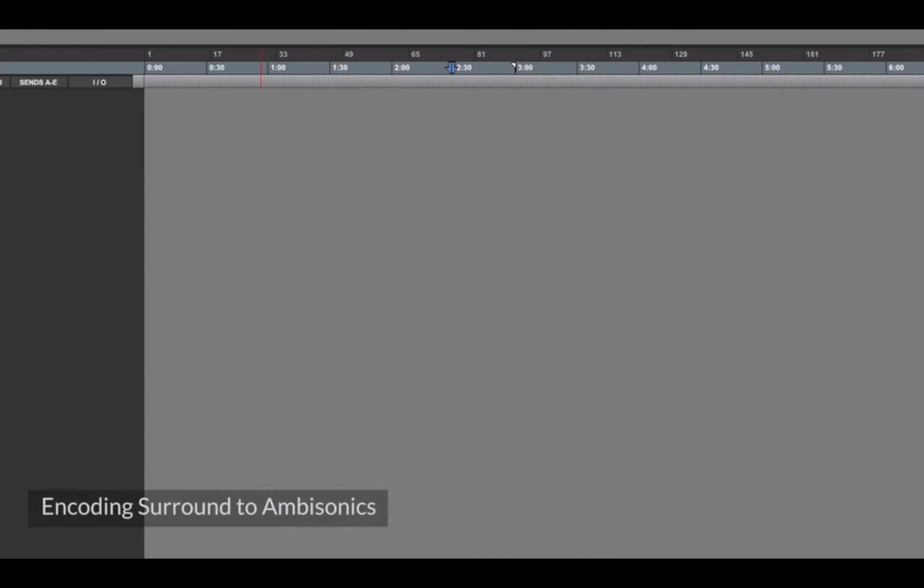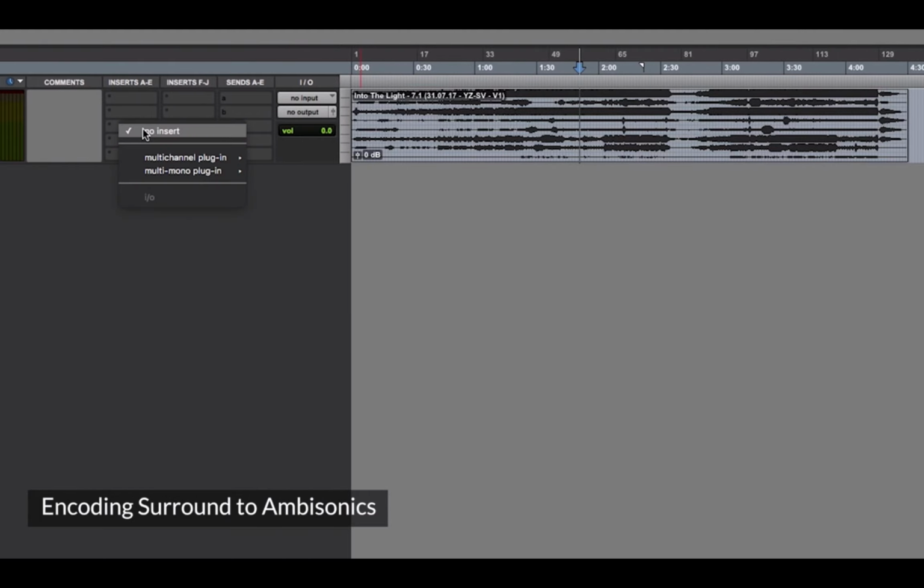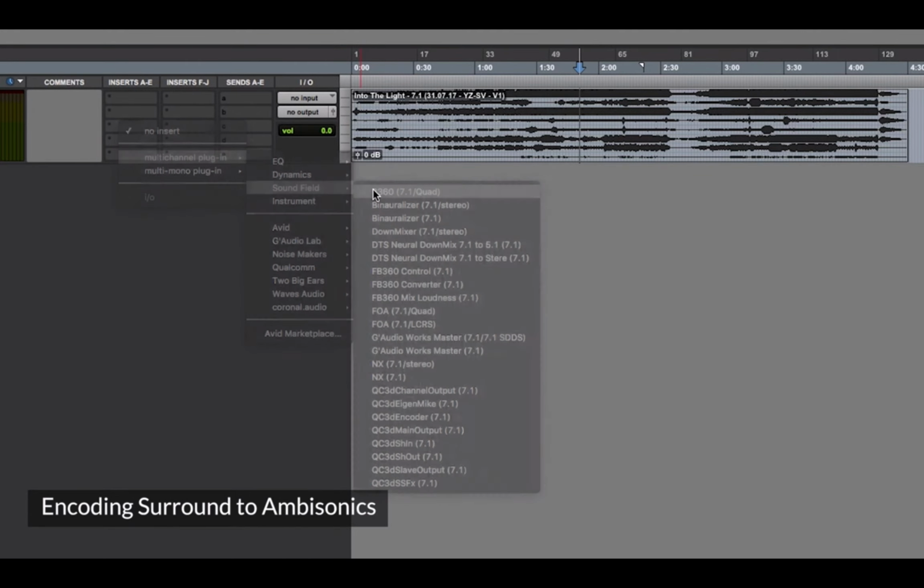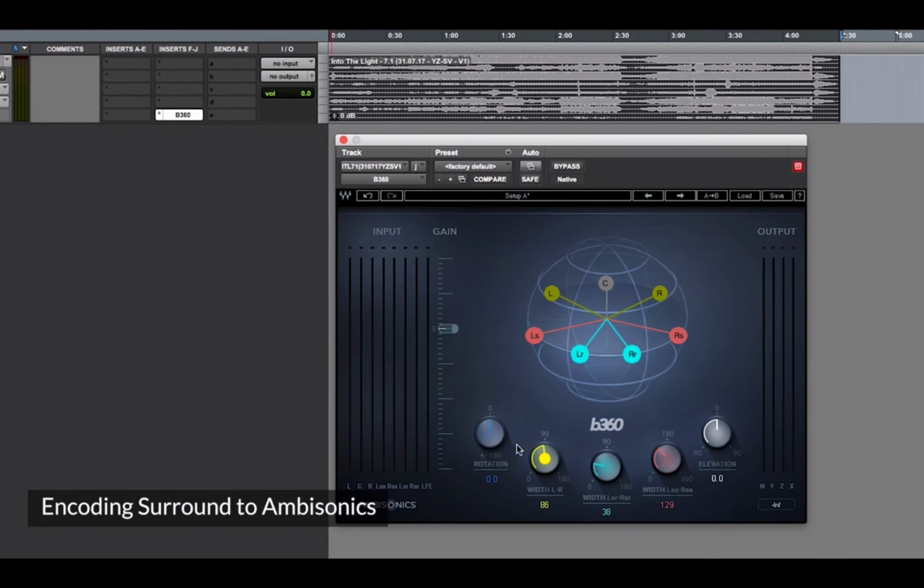Now, let's see how I work with B360 simply as an Ambisonics encoder on an entire surround mix. I'm going to import into my session a 7.1 mix of a live concert, and I simply insert the B360 on the track. That's all there is to it. If I want to, I can use the B360's controls to adjust the positioning of my surround elements in the 360 sphere, but once the B360 plugin is inserted, my track is already Ambisonics.